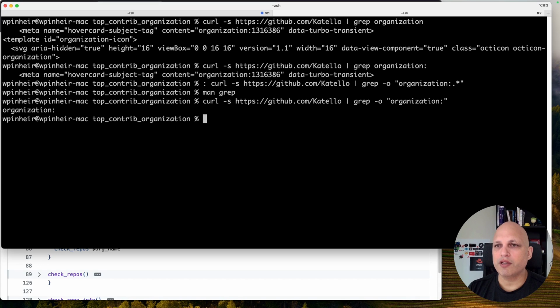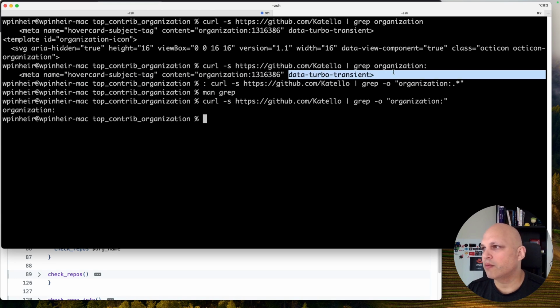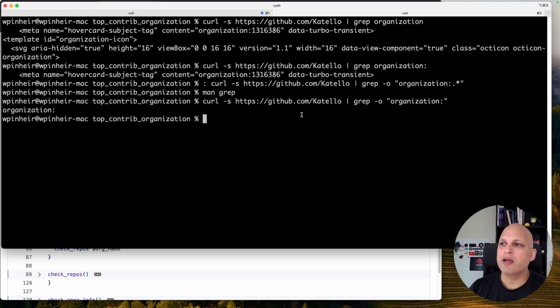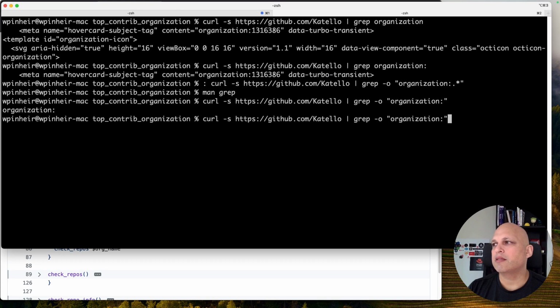We got the information, but Waldiro, I like to see more. I like to see this one, or eventually I like to see more information after that one. And then again, this is a regular expression. I'm looking for anything after that point.